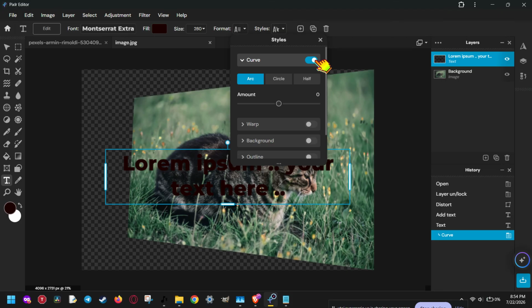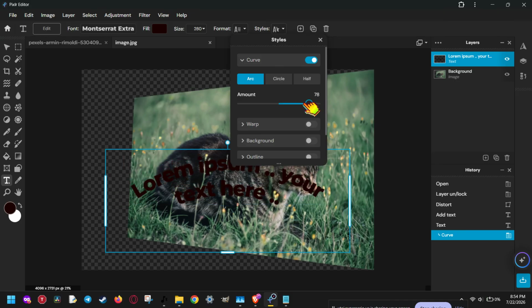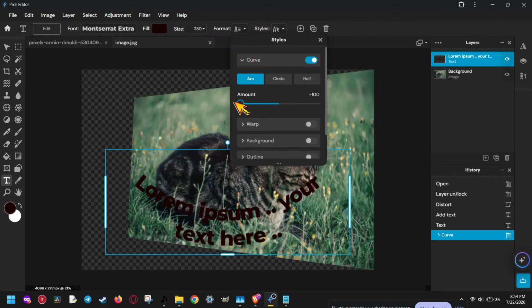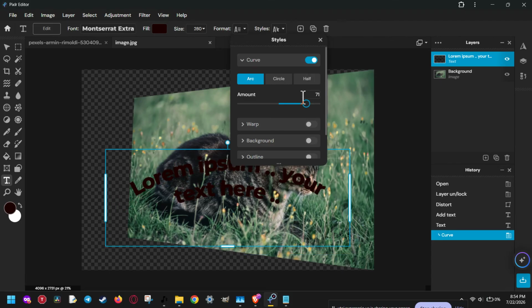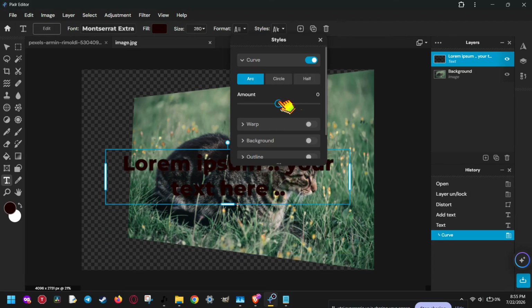From here, you can choose the curve style that works best for your design. If you want a gentle bend, select Arc. Then use the amount slider to drag left or right until the text curves the way you want. Moving the slider one way will bend the text upward, and moving it the other way will curve it downward. This is perfect for subtle text effects that still look clean and modern.